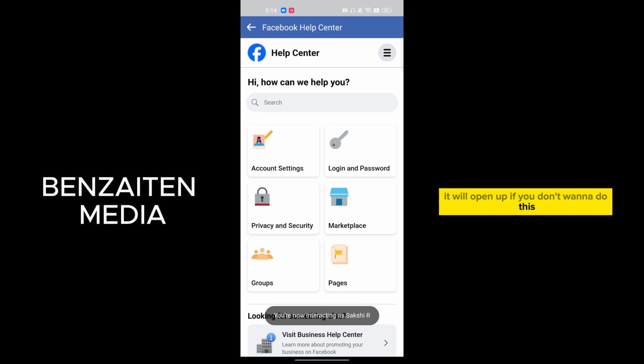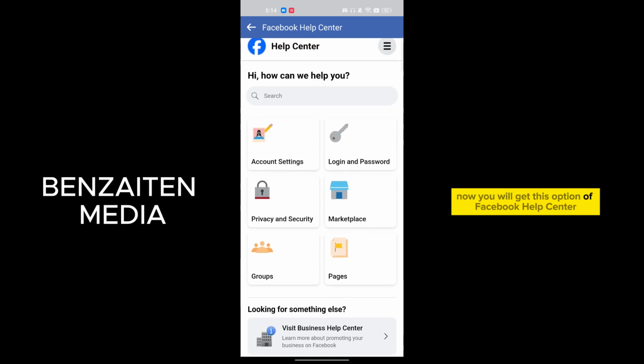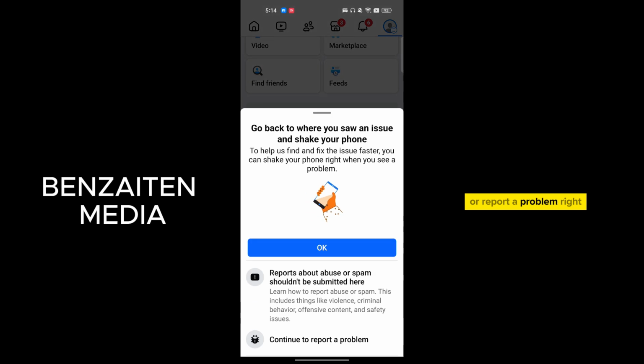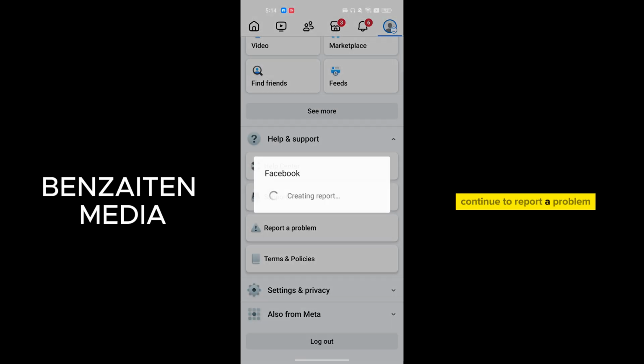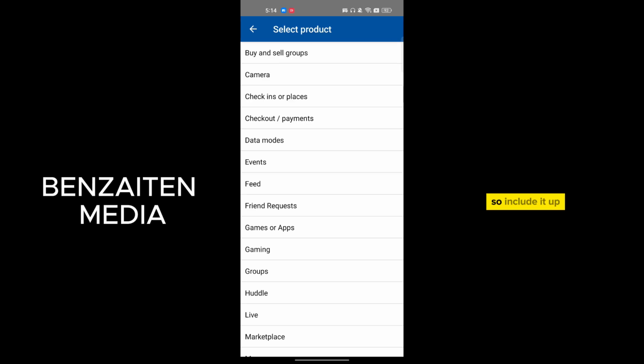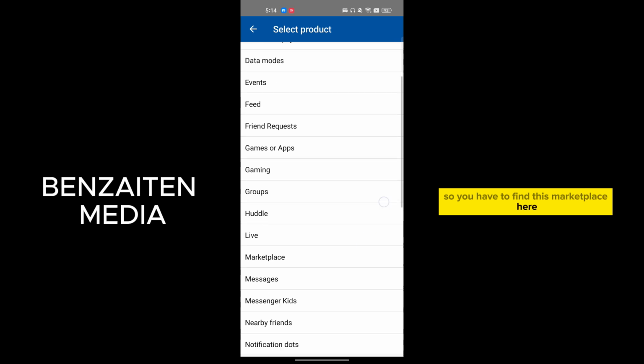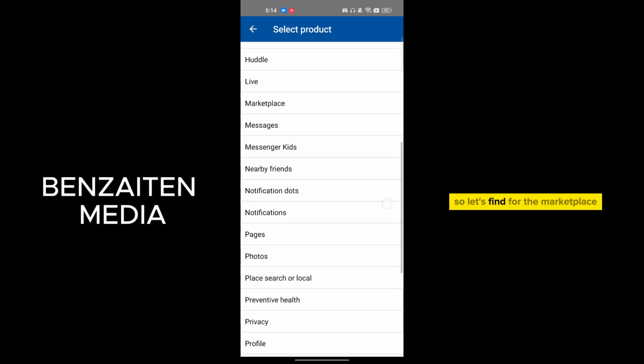If you don't want to do this, that's fine, you can just come to here. Now you will get this option of Facebook Help Center or report a problem, right? Continue to report a problem. Now it will just here, now click on include, right? So include it up. Now here you will get this option of Marketplace, so you have to find this Marketplace here. So let's find for the Marketplace.